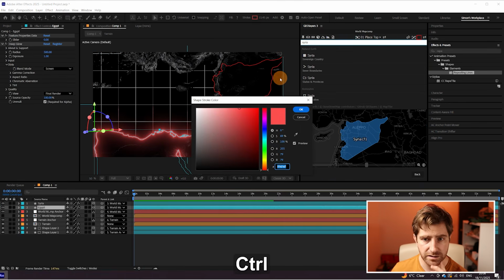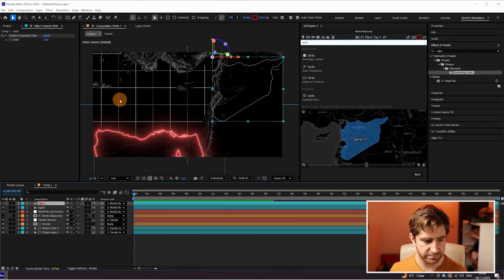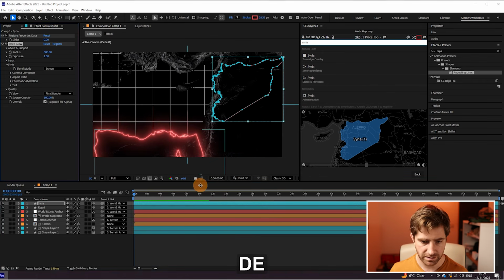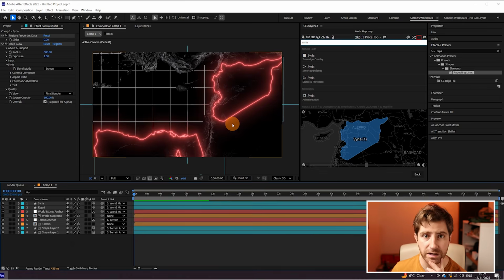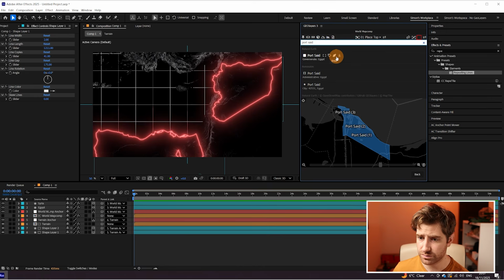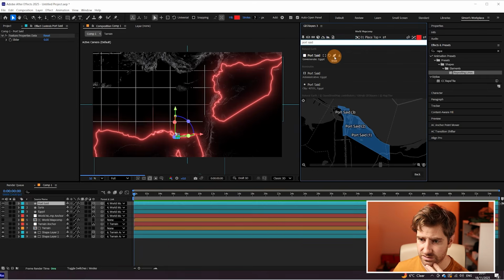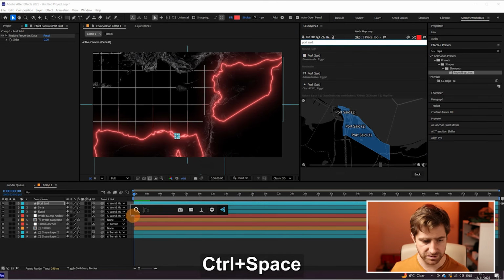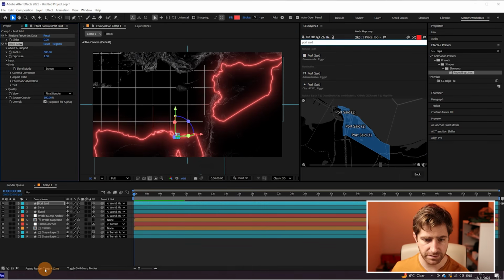Going to take that color, copy it, paste it onto Syria, and add the deep glow effect as well. And then lastly, we're just going to fill in the port of Said in a solid color because that's what Imperial has done. So we're going to come up to style there, select that, draw it on, and just make sure the coloration is the same and apply that same deep glow effect.